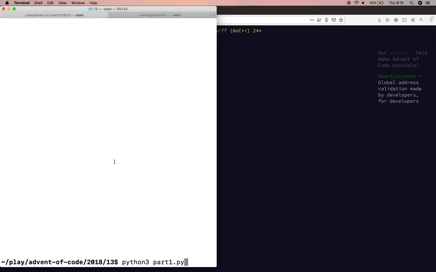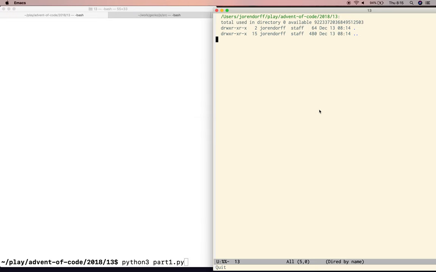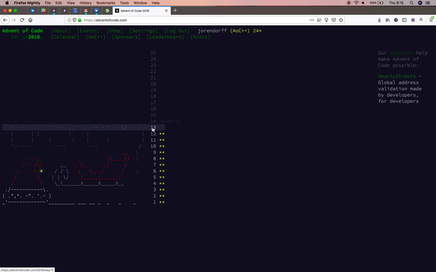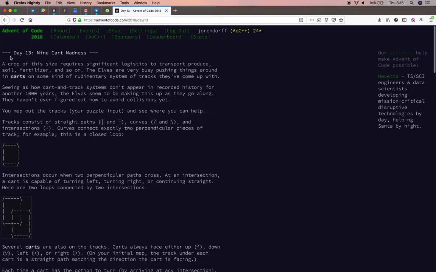To start, I've got just like a terminal window. I'm going to use Python. And I've got Emacs, and I guess I'll open the file. And let's get going. I'm going to do it as fast as possible. I'm just going to try and keep up a running stream of commentary.